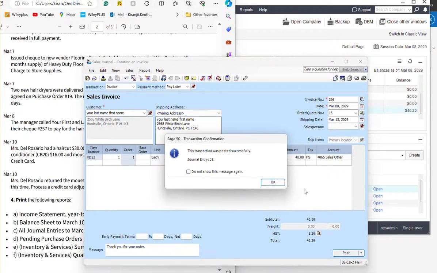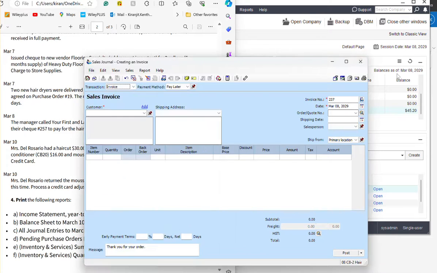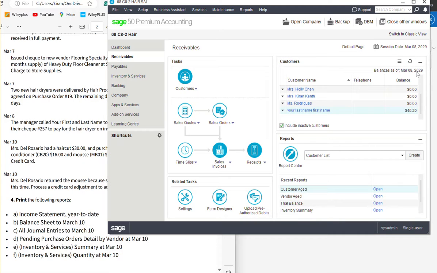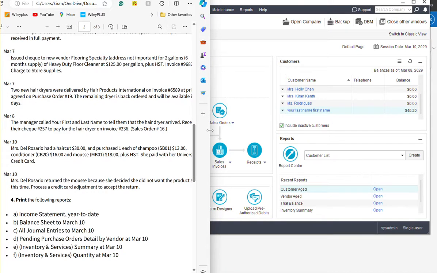Okay, now we are going to go to March 10th. Before I go to March 10th, I needed to advance my date. My session date should be March 10th, and we say okay. Then we go to March: Mrs. Del Rosario had a haircut, 300, and purchased 1 each of the shampoos, conditioners. Oh, this person is buying a lot of things, so I needed to have it ready.